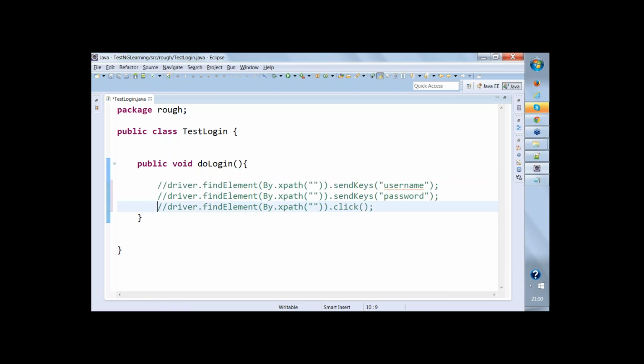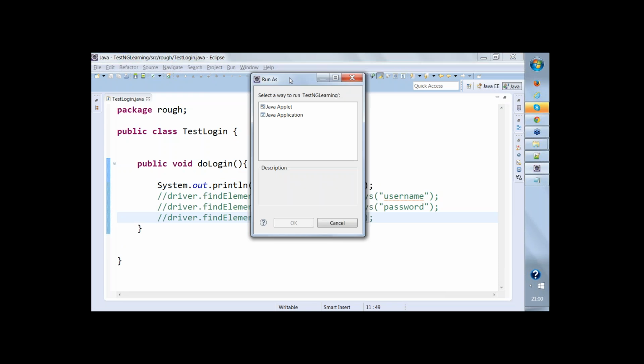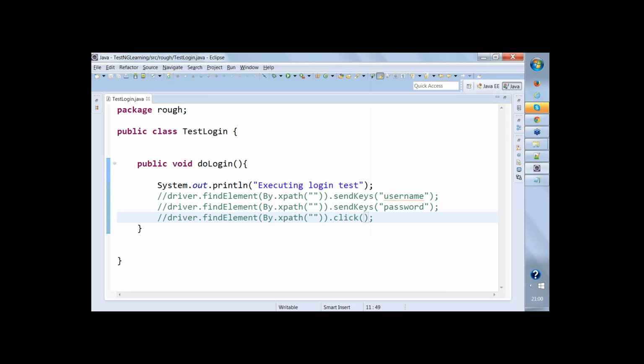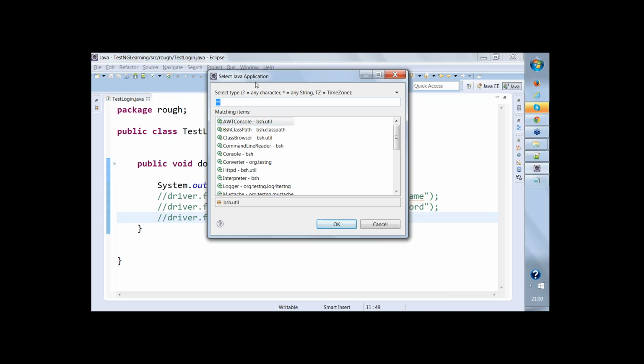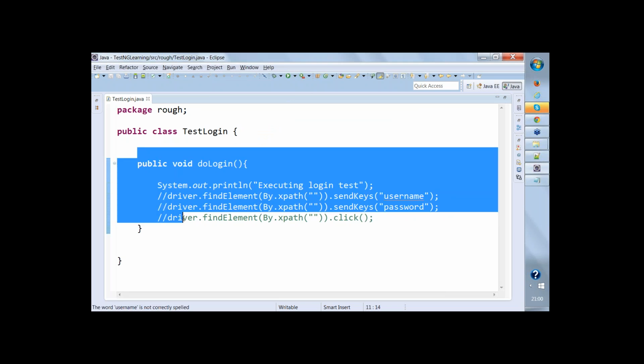Now, if I don't have the main method, how will I execute it? If I click on the run button, let's say I write something over here, I'll write executing login test. If I click on the run button, will this be executed? If I execute it as a Java application, you can see it is not able to find the main method. So nothing gets executed. If I would have written this inside a main method, then this would have printed executing login test. But here in TestNG, we're not going to use the main method.